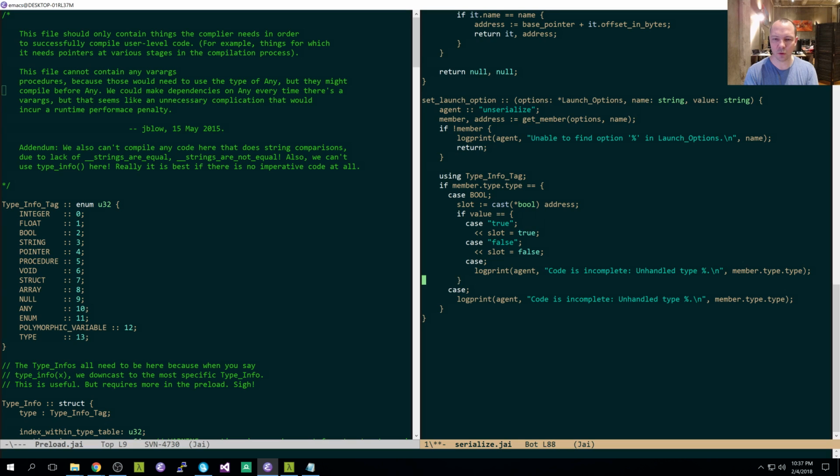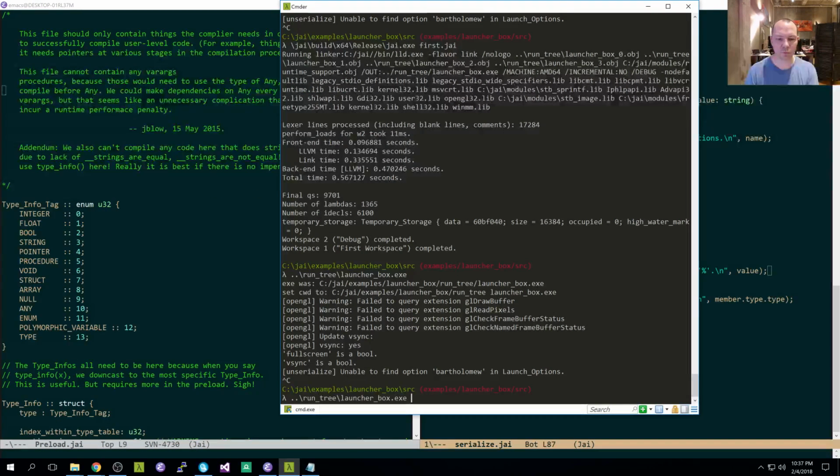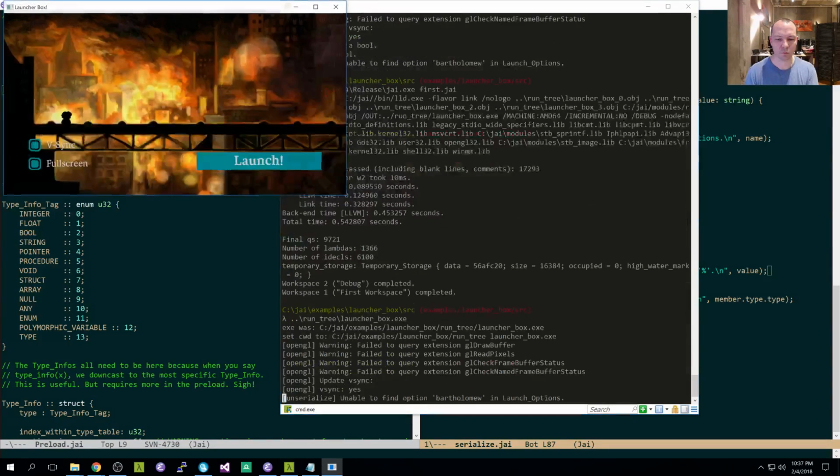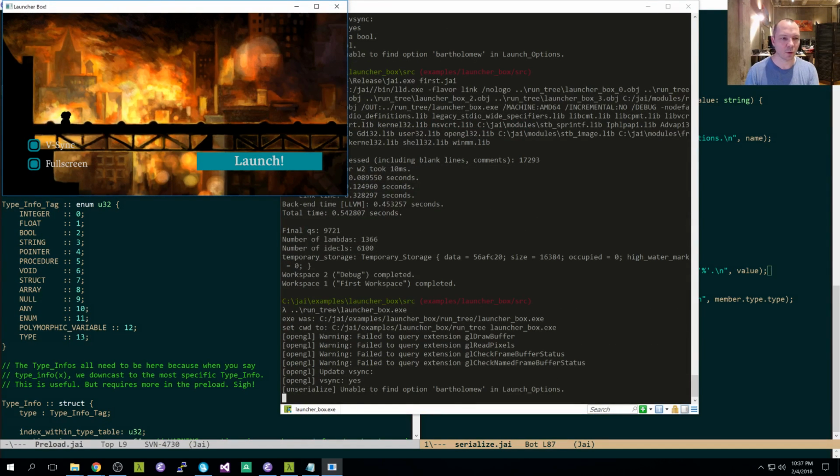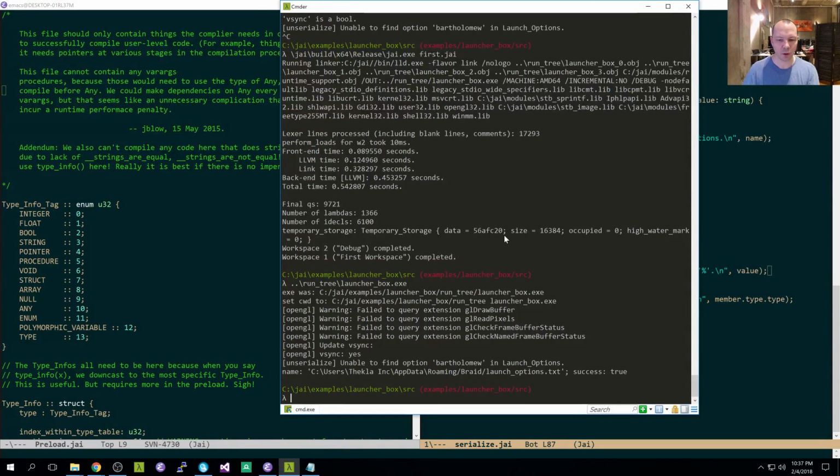So agent says unable to, expected Boolean value, but got whatever, comma, value. All right. Okay. So now we're going to set vsync to false, full screen true. Launch. Run it again.